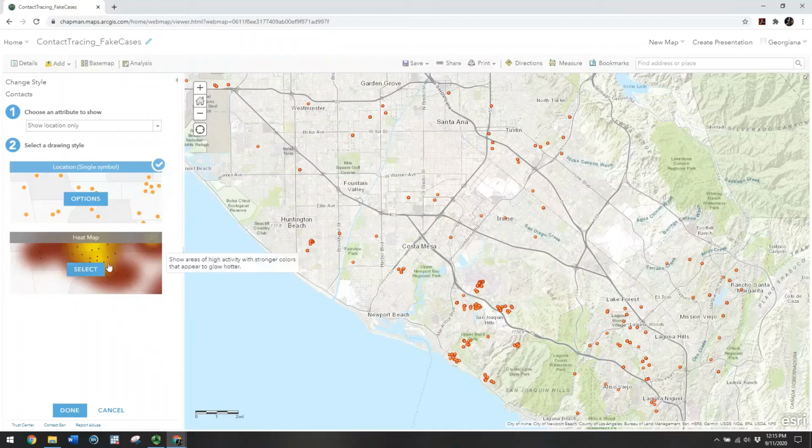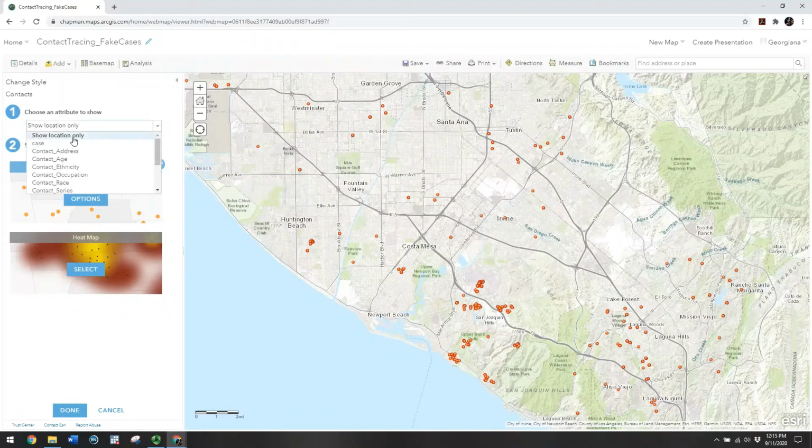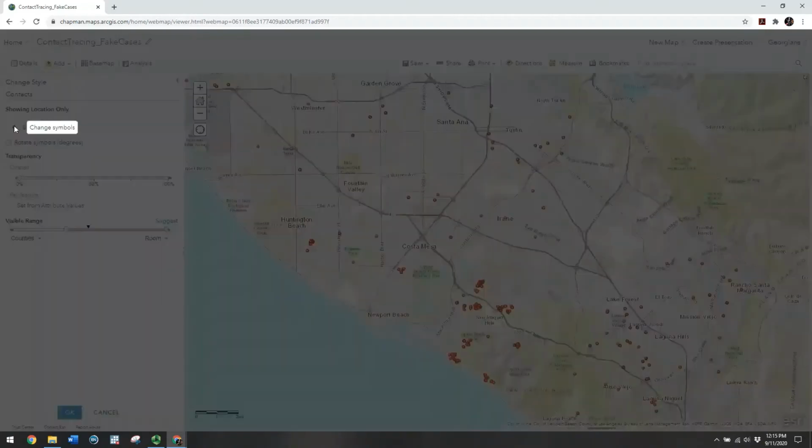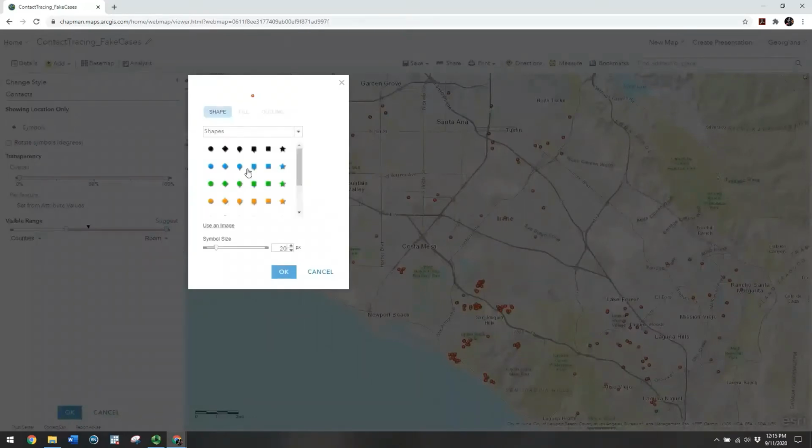We still have the same option to use a heat map. Again, because these are geocoded points, we don't know if there are multiple people at the same address that are listed as contacts. Those dots are all showing one on top of the other. So it's not really a great way for us to see where there are multiple cases. So we're still going to show the location. Maybe we're going to show it in a different color so that we can distinguish the cases from the contacts. And you can do that by just clicking on the symbol to change the symbol.